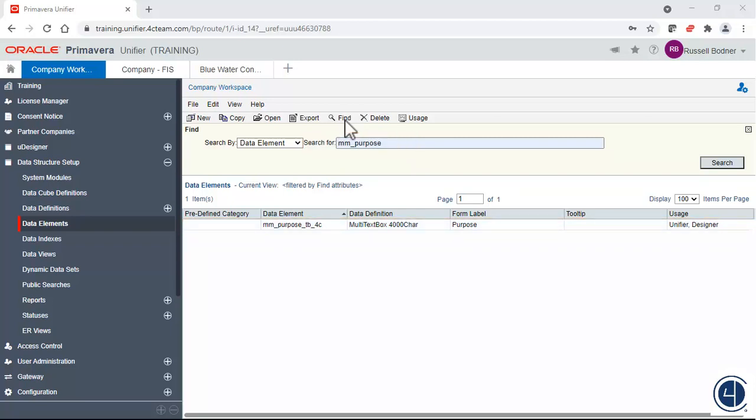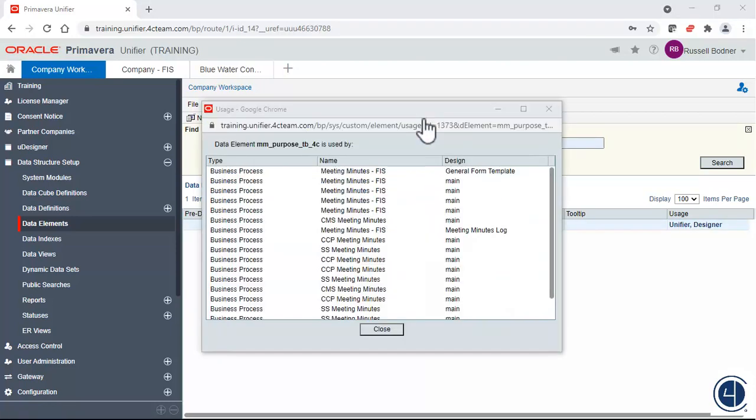Next, I will click to highlight the data element and click the Usage button to check if this data element is being used within my desired business process. The usage list displays, showing all the business processes that the data element is being used in. Meeting Minutes FIS is the one I'm looking for. After confirming that I have the right data element, I can close the window.